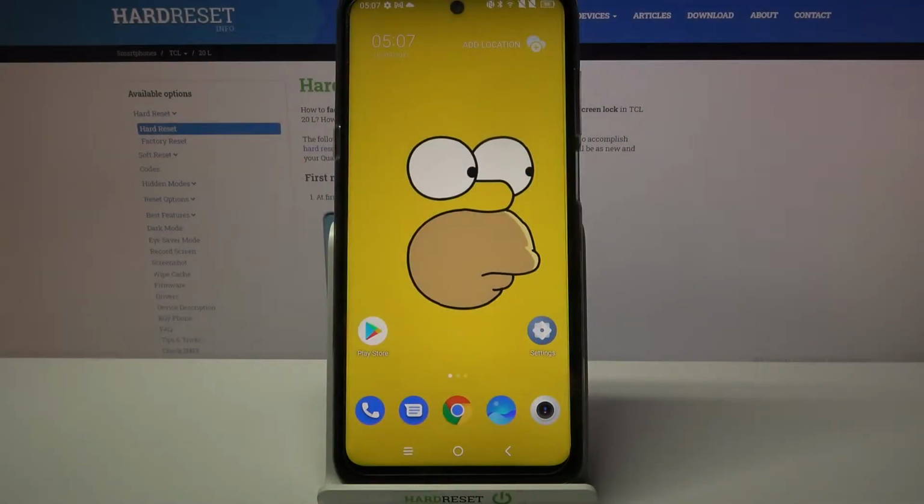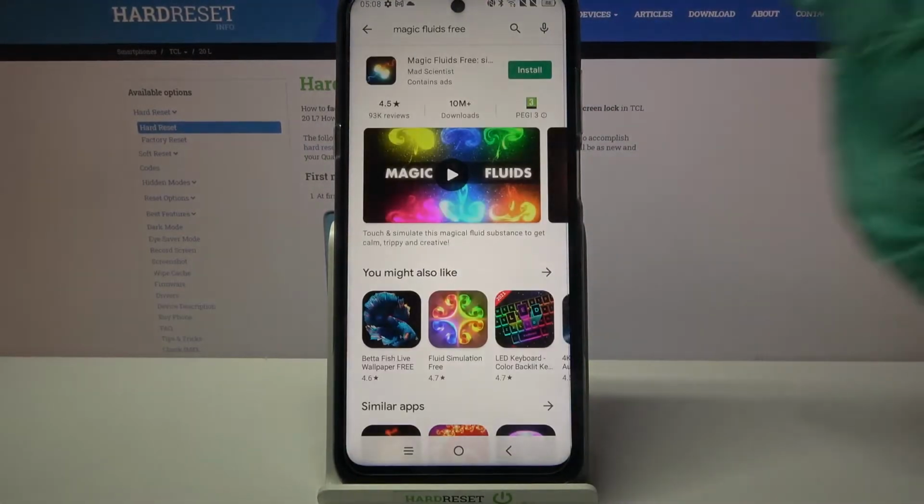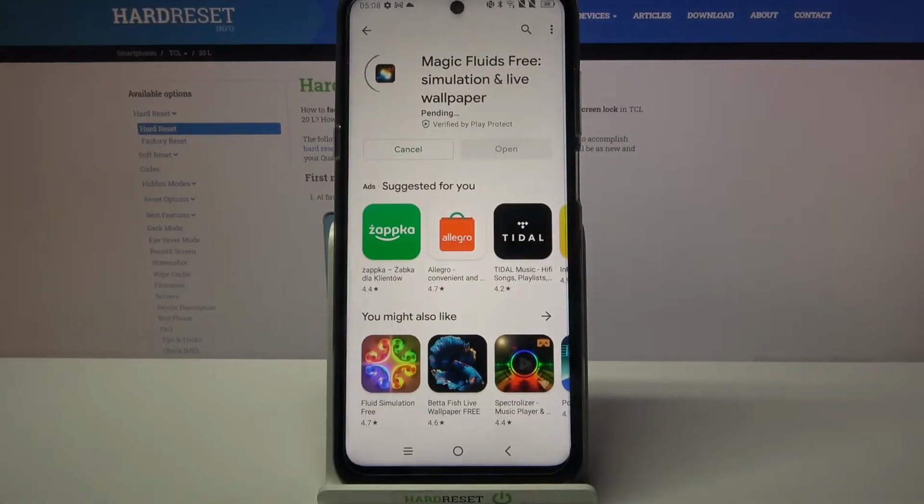Hi, in front of me is TCL 20L, and today I would like to show you how you can download and apply live wallpaper called Magic Fluids. First of all, go into Play Store. Now click on the search bar, type Magic Fluids and download this app from this developer. Following that, open it.